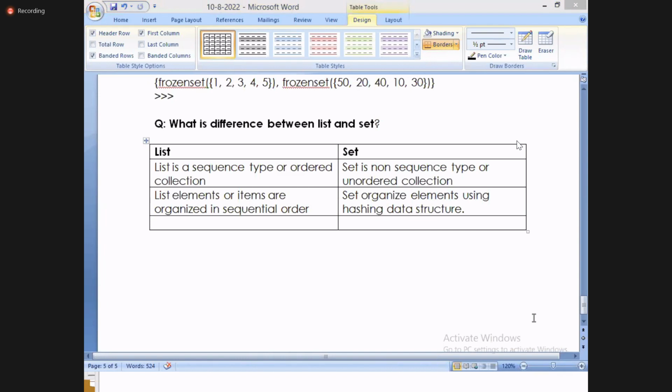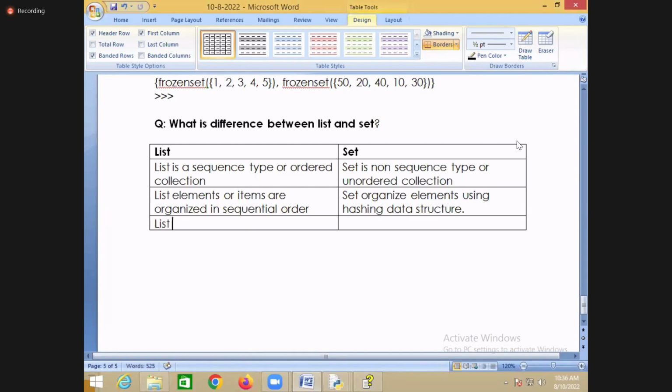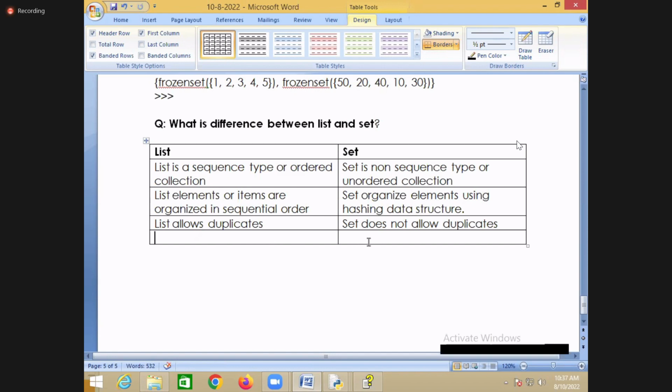Okay. List allows duplicates, but set doesn't allow what here? Duplicates. Duplicate elements are not allowed.